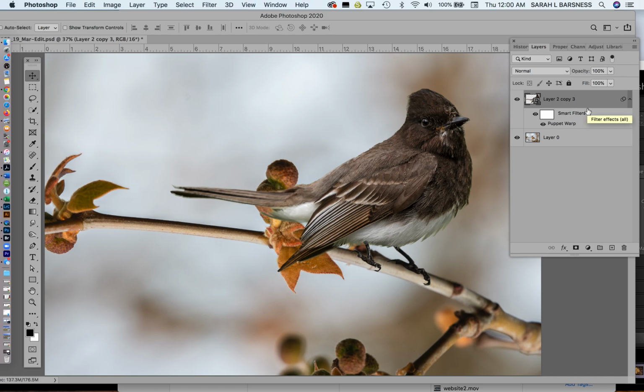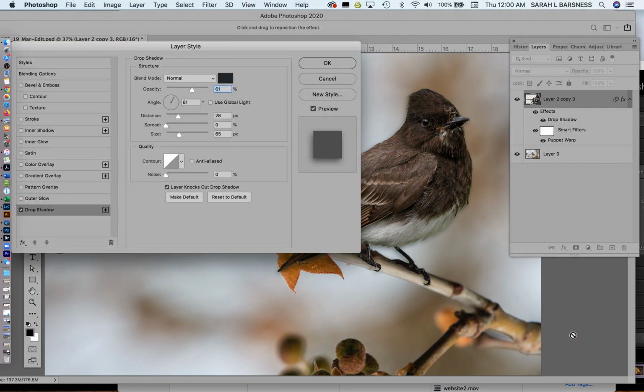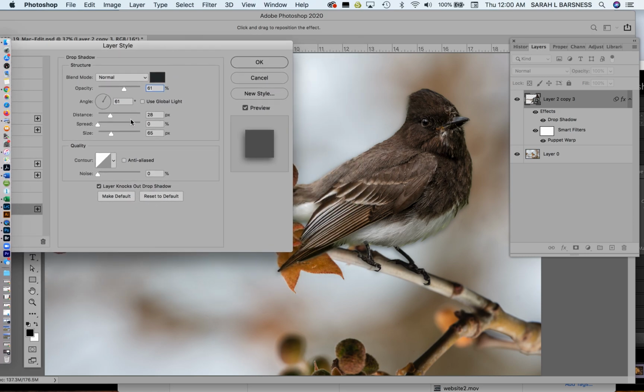I want to add one other thing, and that is a drop shadow. Now this is the filter effects. In order to go to the drop shadow, it's the same way you would do it before. Down here, you can add it in that area. But notice that as we add it on, it goes in as a smart filter. I've already tweaked some of this, but let me just show you.